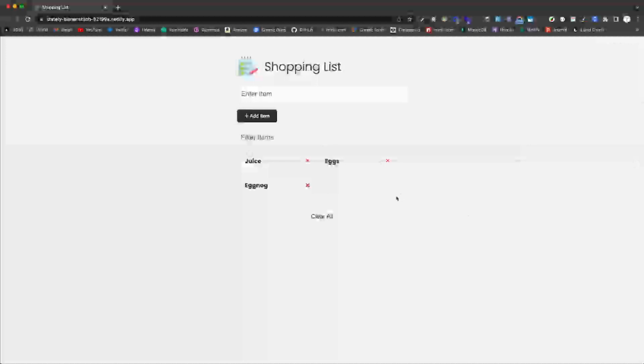And we're going to be able to, of course, remove them. So if I get rid, actually, I don't want to remove them yet. I want to show you the filter first. So if I put an E in here, it's still showing all the items because they all have an E. They don't have to start with E, they just have to have an E. If I put a G, then that narrows it down.